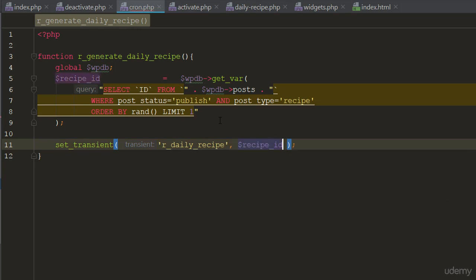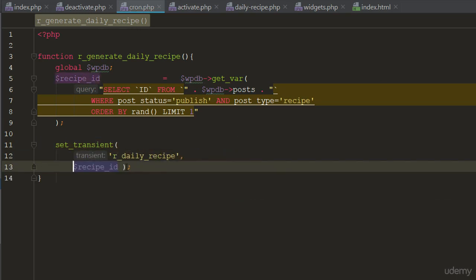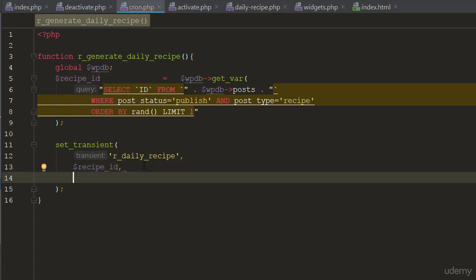The second parameter is the value. This can be anything we want. You don't have to worry about sanitizing this value, as WordPress will sanitize it for us. I'm going to pass in the recipe ID we received from our query. Lastly, we have to set an expiration time. This recipe should only last for a day. The time must be in seconds.